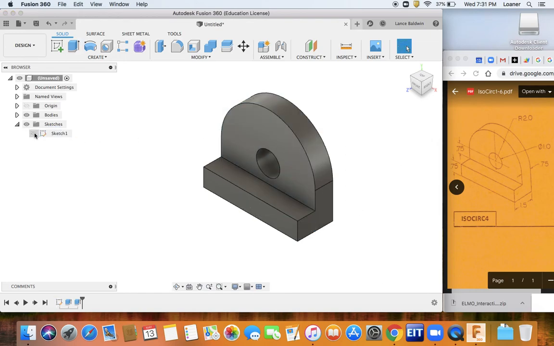I can get that sketch off so that looks right. And then I think that's all I need to do. Save that as isoCirc 4 and move on to the next.